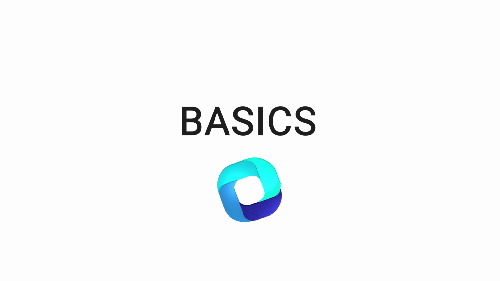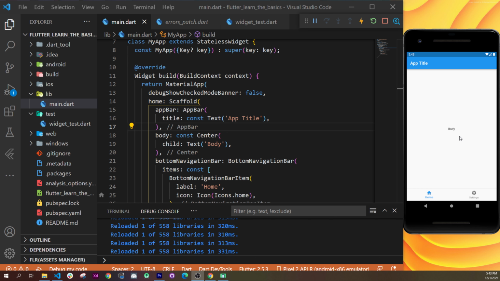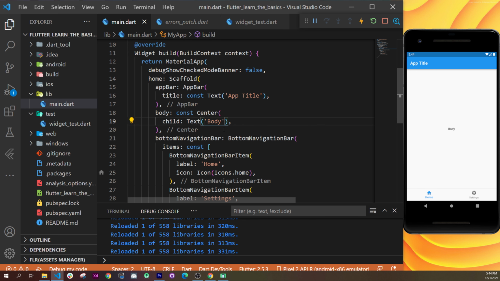In this video, you will learn how to create a Flutter button. Let's start this right now. We will replace, inside the center widget, which has the child argument, the text for a button.